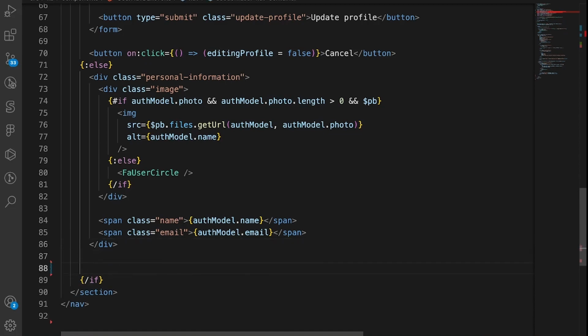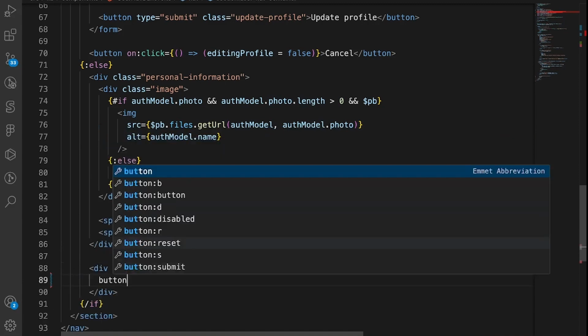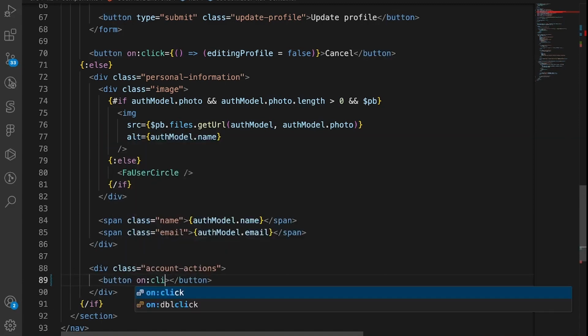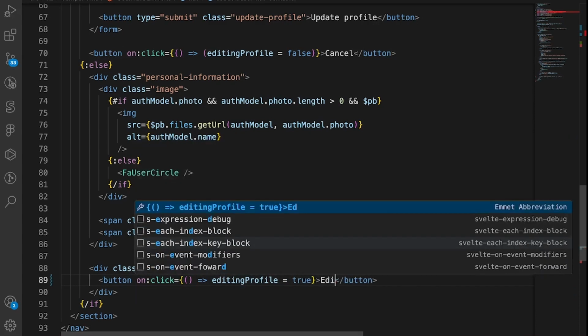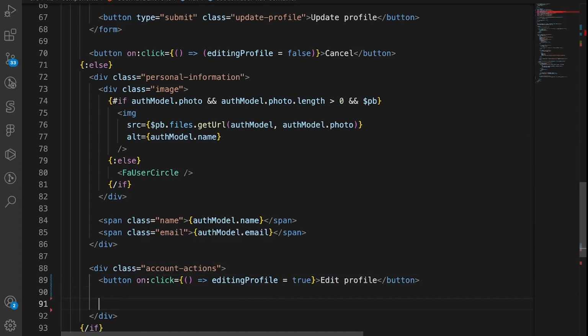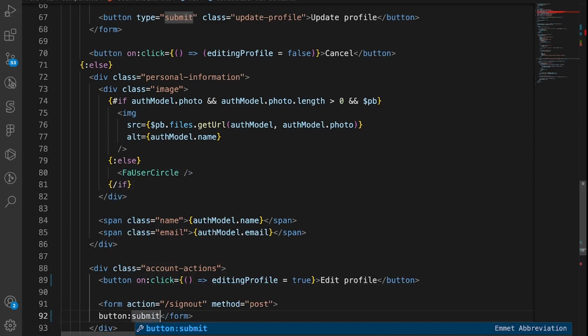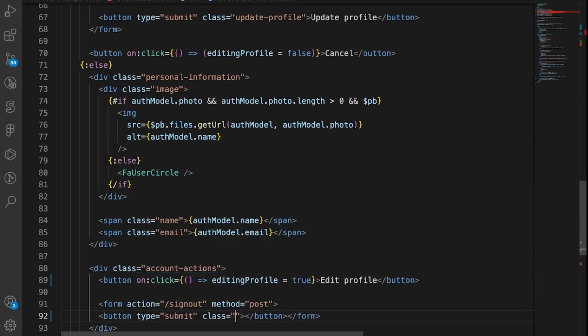Now below the personal information div, let's create another div with the class of account actions, a button, and then on click, we're going to set the editing profile to true. So it's going to say edit profile. Now we're going to create a form with the action set to /sign out with the method of post. Inside here, we're just going to create a submit button with a class of log out. And it's just going to say log out.